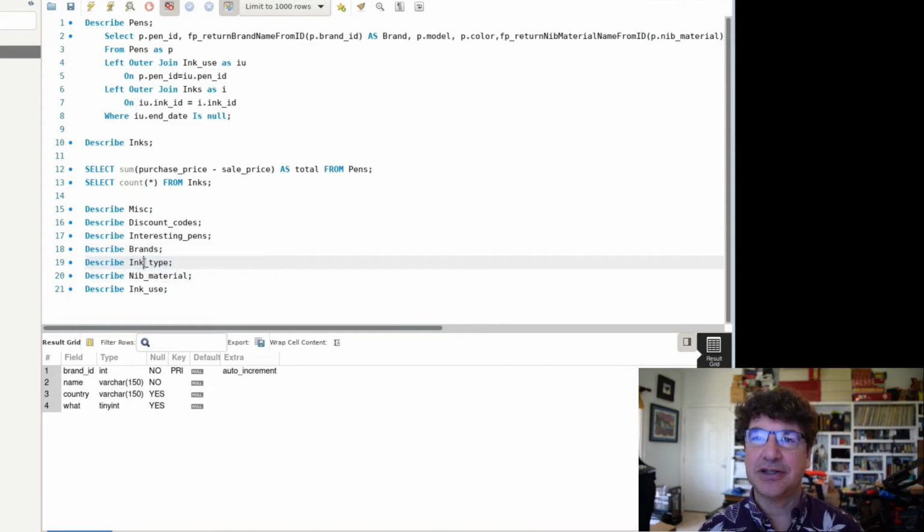Ink type. This is just my supporting database for inks. Nib material.